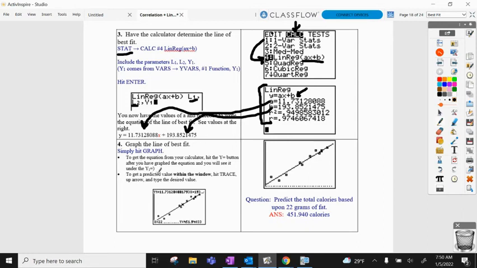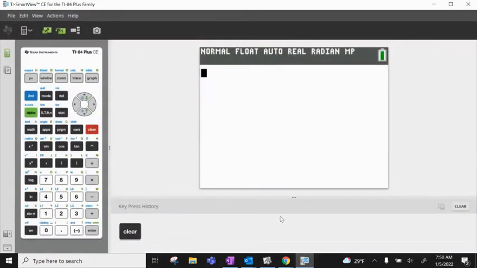If you wanted to graph the line of best fit, you'd have to type that in by doing y equals and type that in. So let me show you by using a graphing calculator how that would work. Again, here's your graphing calculator. You would hit stat.